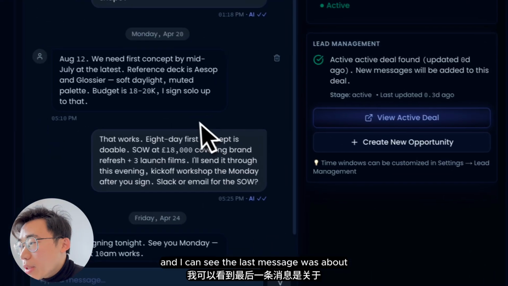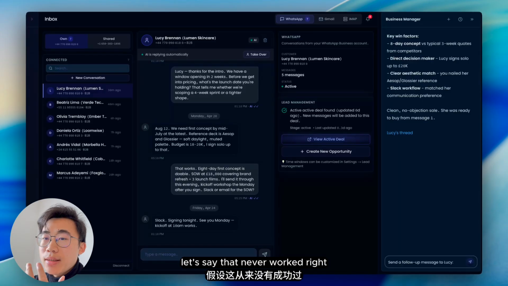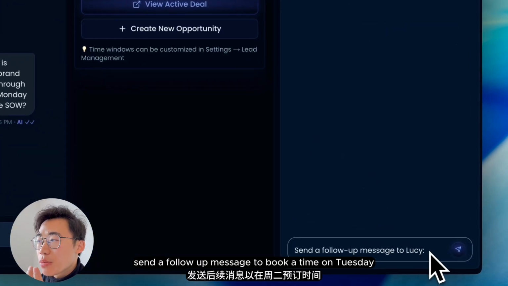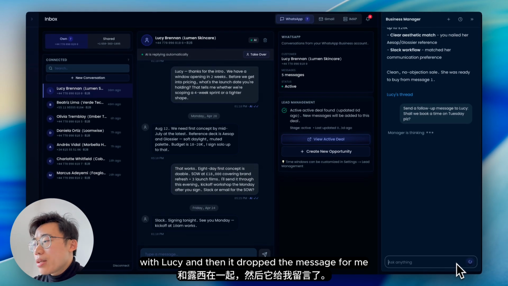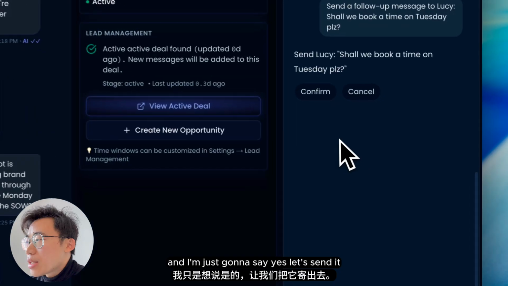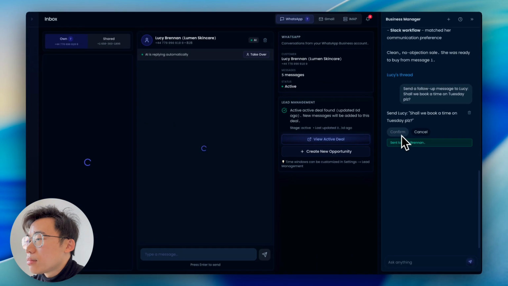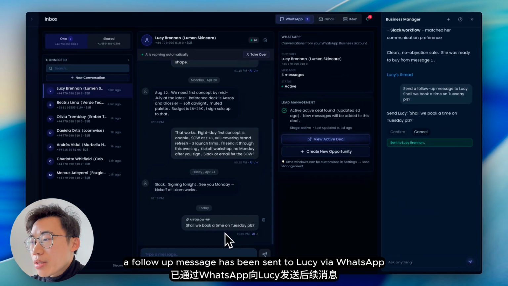And I can see the last message was about "see you on Monday, kickoff at 10 a.m. works." Let's say that never worked, right? And I draft a new message saying, send a follow-up message to book a time on Tuesday with Lucy. And then it drafted the message for me and I'm just going to say yes, let's send it. Cool. So a follow-up message has been sent to Lucy via WhatsApp, all right?